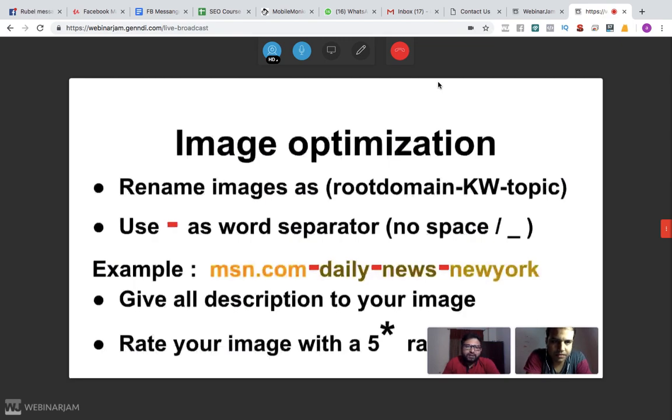As an example, if my website is msn.com and my keyword is daily news, then I have to write msn.com-daily-news-new-year. New year is a modifier, sir, the topic that I am presenting: daily news based on New Year. That is an optimized way of image renaming.